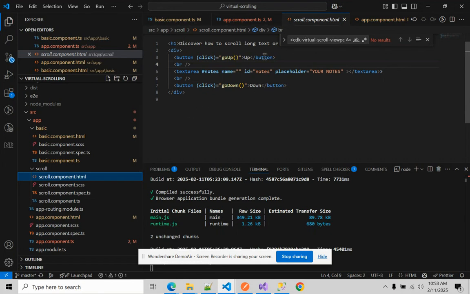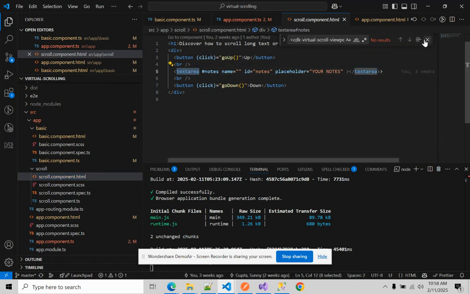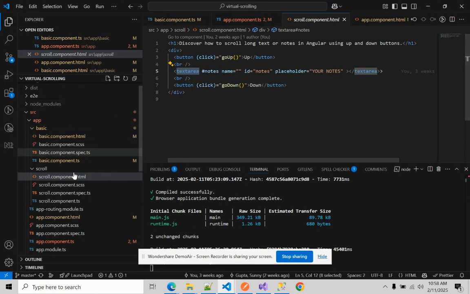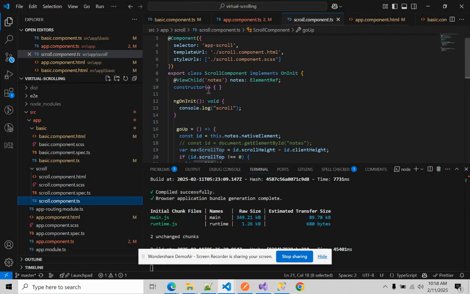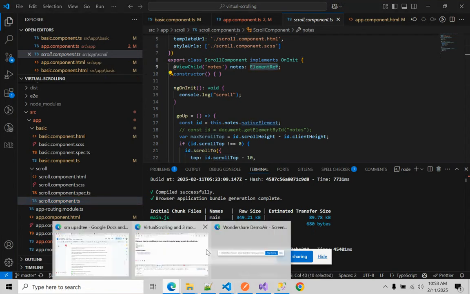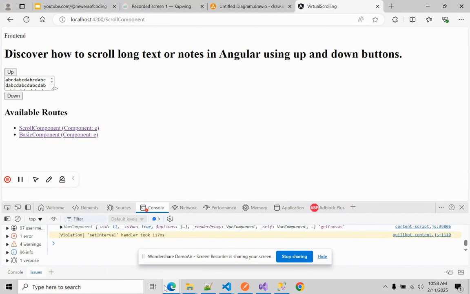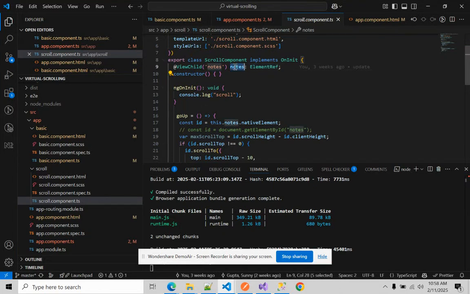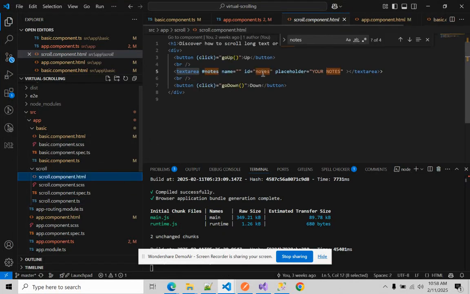Here, what we have done is we simply created a text area, and apart from it we created buttons: an up button and a down button. And if you see what we have used, we have used ElementRef. Let me show you. Firstly, we need to find the reference of that element. ElementRef is basically this text area that we are using.